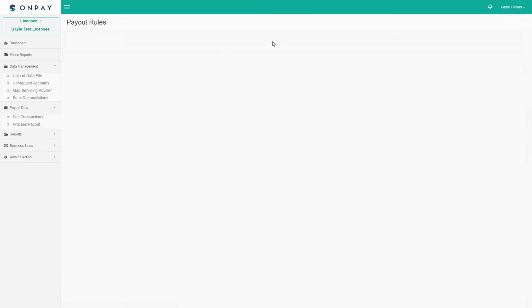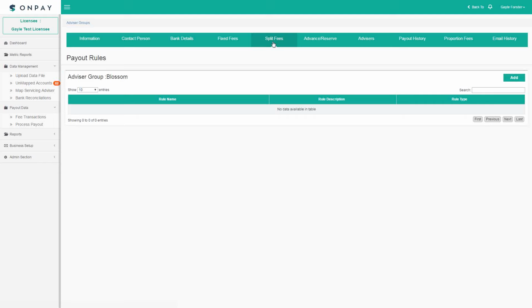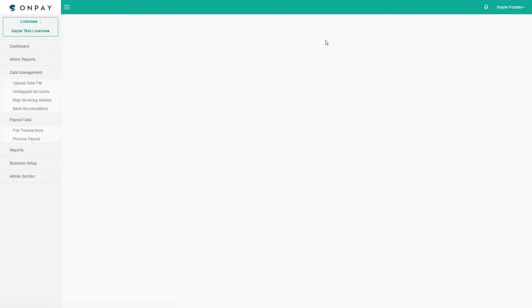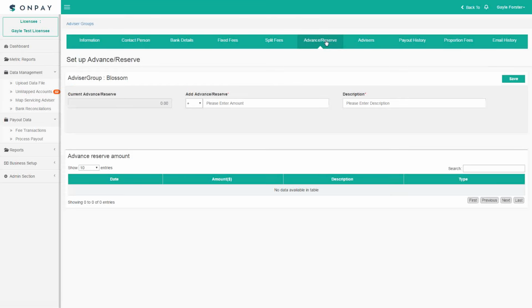The split fees is kind of like what we were just talking about a moment ago, where you're saying that, yep, we've got these split fees between a referrer and my advisor group. Advance and reserve, we will cover more on the next training session.